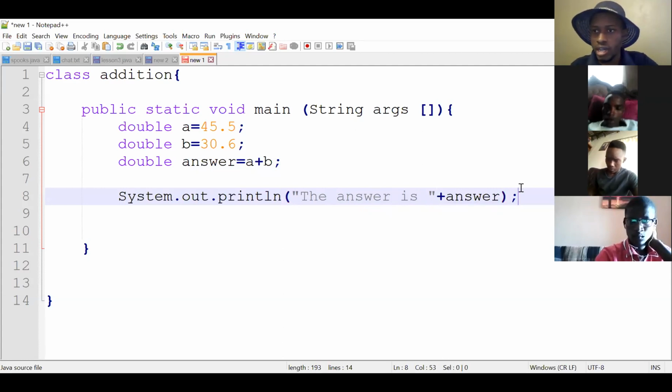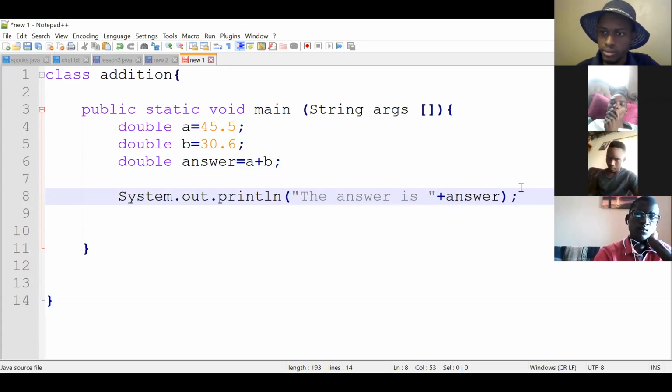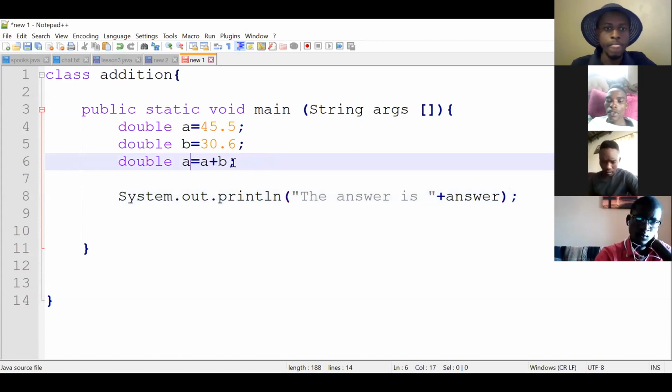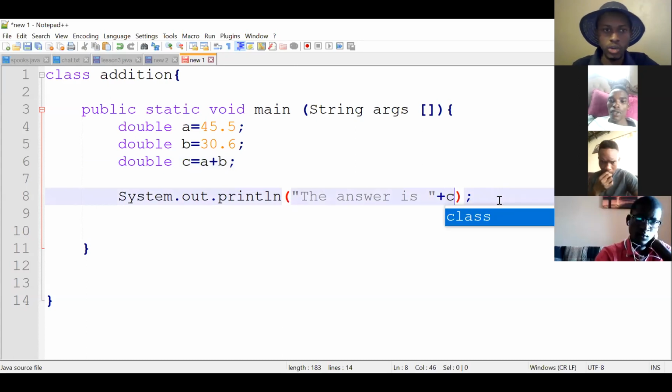So yes, Samsung Galaxy S10, you just raised your hand. Yeah, you can ask your question. Sir, what if I say double and then I say c, assigned to a plus b? Am I wrong? No, you are right. As long as when you come at this part, you put c, it's still fine. You can change this to double c, but you have to change it there again as well, because c is storing the value of a and b.